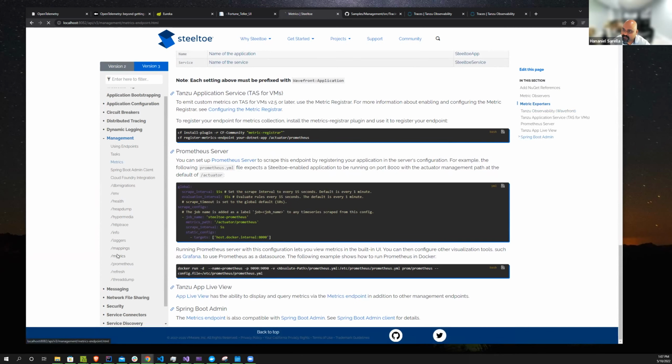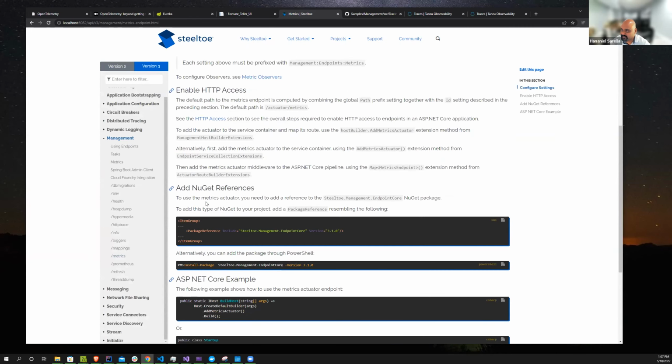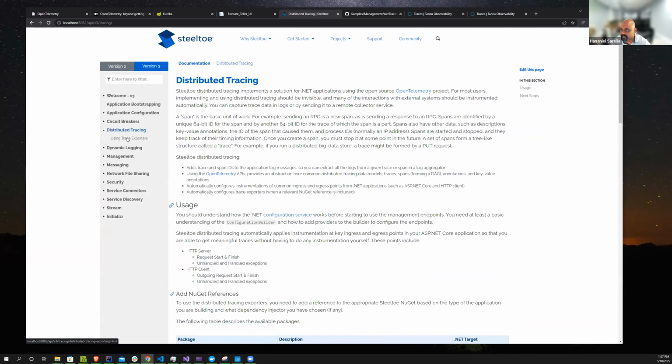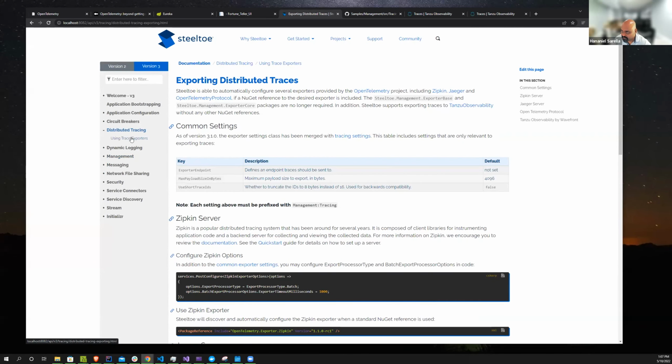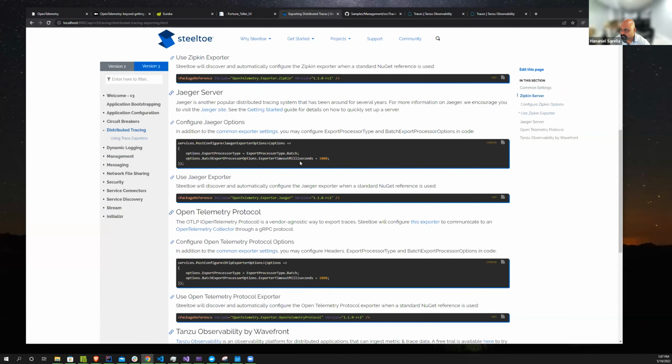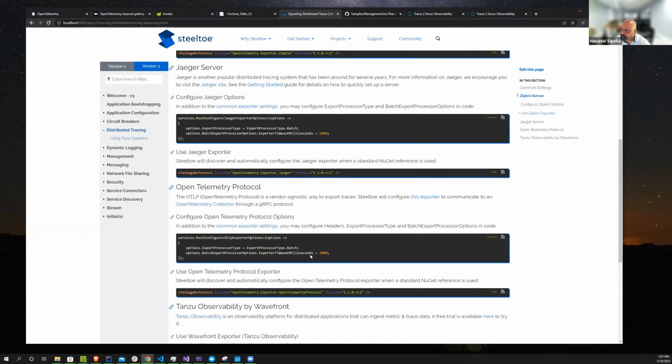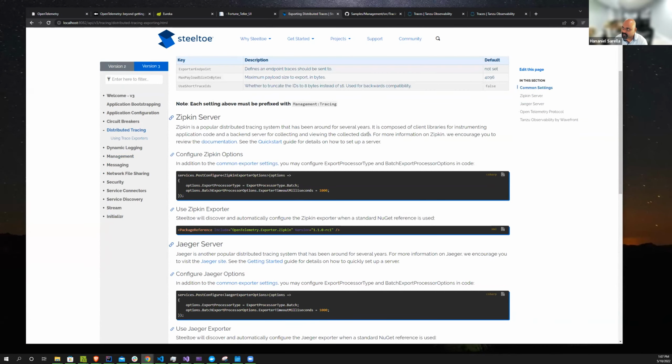And the rest of it, I kind of condensed the metrics info here to not have any information about Cloud Foundry forwarders or any of the things that we used to have there. And also did the same thing for distributed tracing, kind of made it generic, exporting to traces, and then added a section for Tanzu Observability by Wavefront. Yeah, and there's a sample app that I kind of talked about that should get people going.